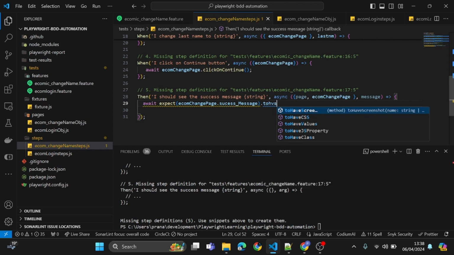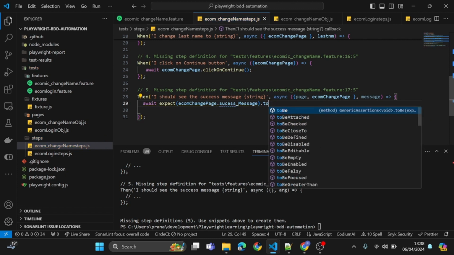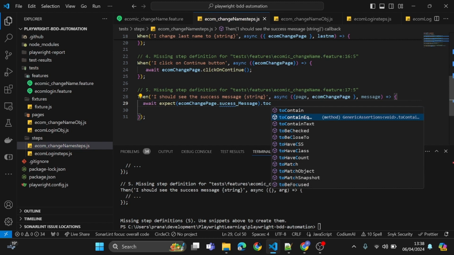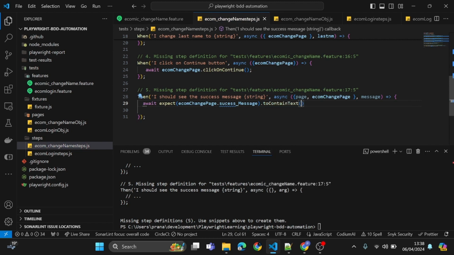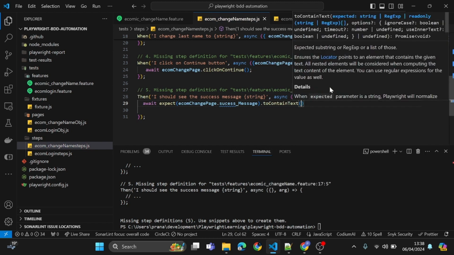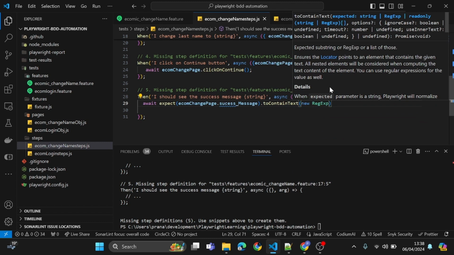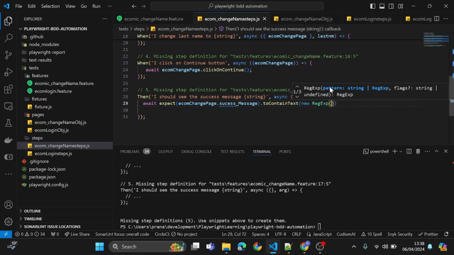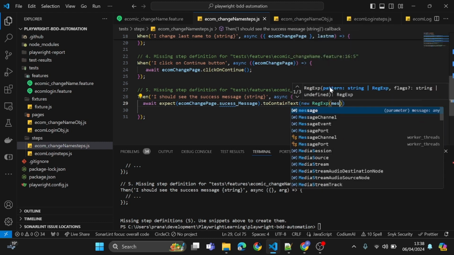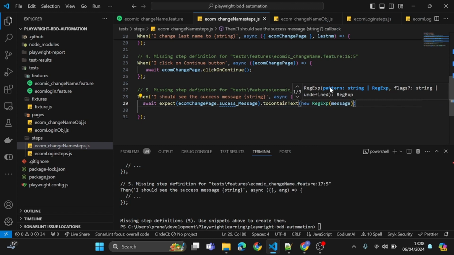Dot to have, or to contain. I can say to contain text, which is, I will say, regular expression, new regular expression, inside which I will pass the message. Okay, right?